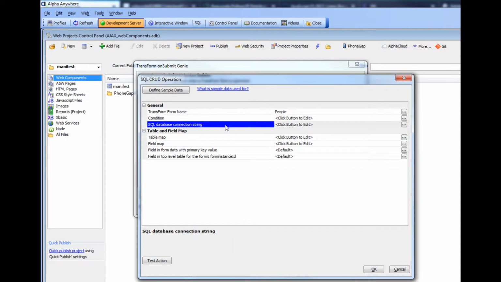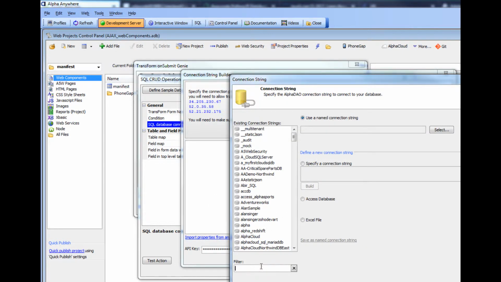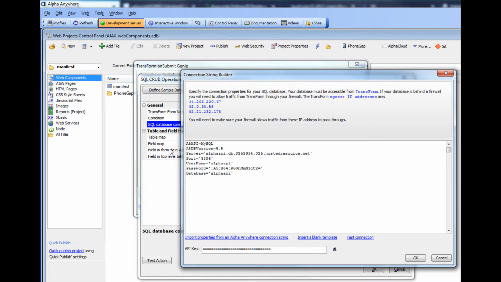So I'm going to go here and build my connection string. I can either insert a blank template, or I can start with a connection string that was defined in Alpha Anywhere, which is an easier way to do it. So I'll go there and then click OK. And I can see now this is my connection string that points to my GoDaddy database. You can see here are all the credentials for my connection string. So I'm going to pause now and pick this up in the next video.